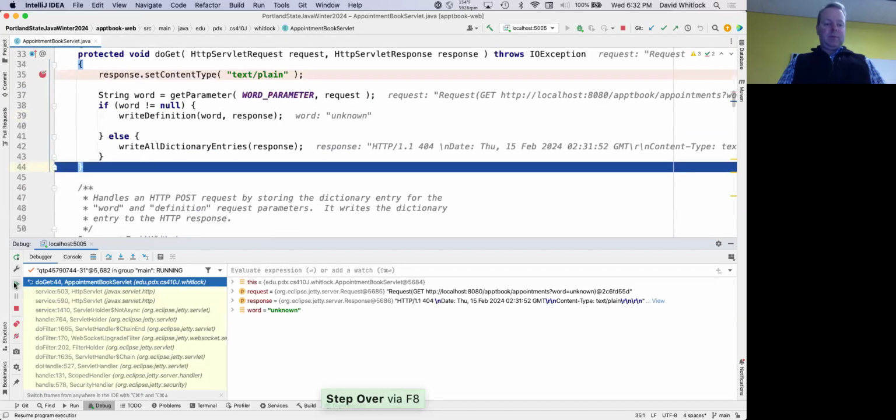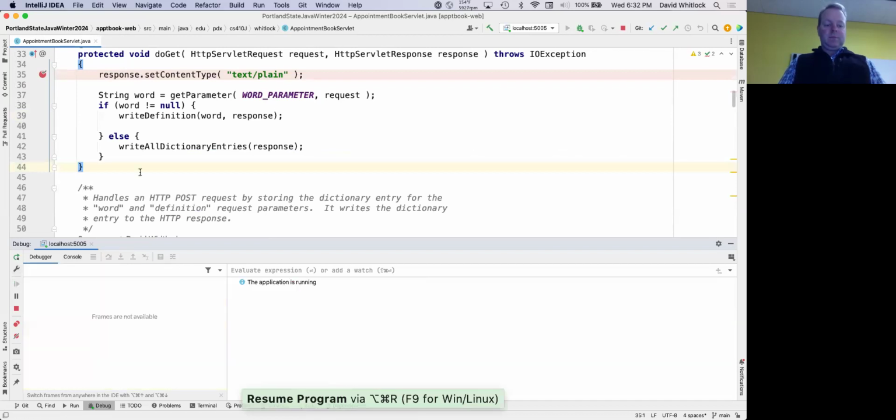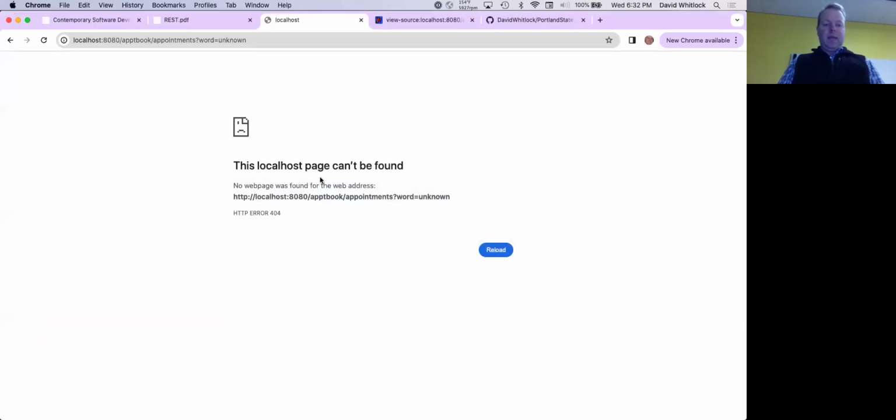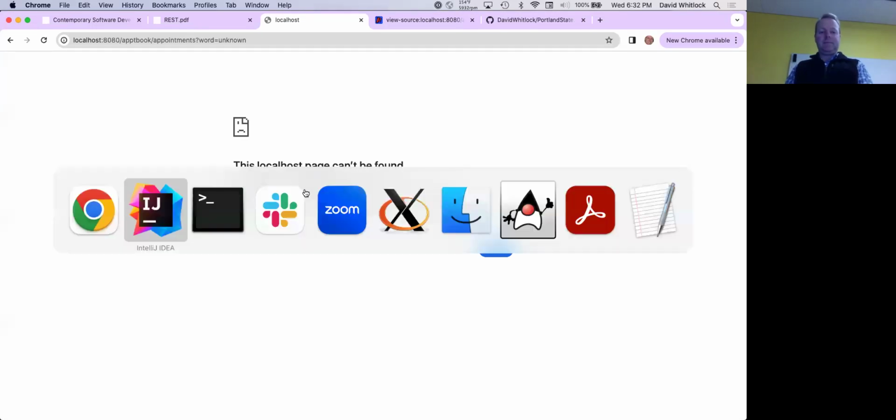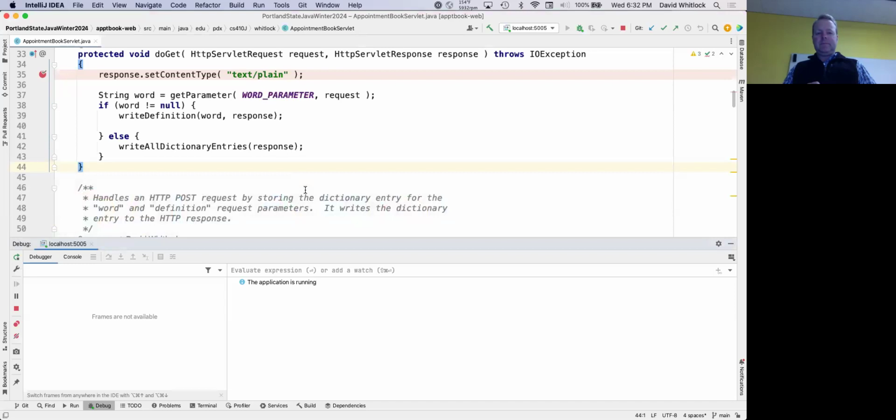And I'm just going to continue running. And sure enough, that was what was returned here. It said HTTP error 404 because it couldn't find it, which is an appropriate thing to do for a resource that can't be found by a web application. So that in a nutshell is how the application works.